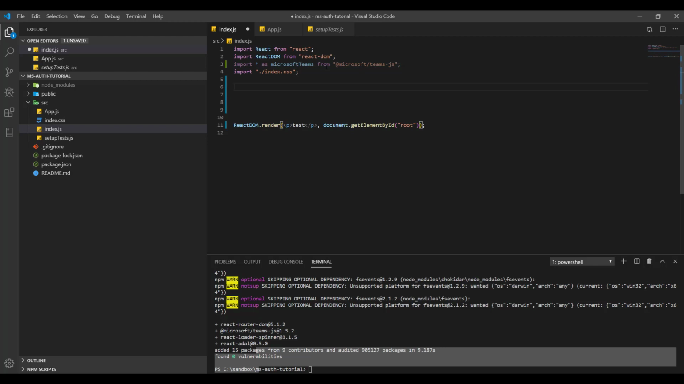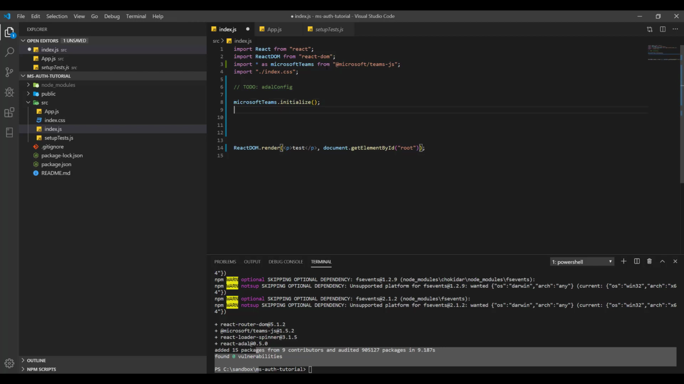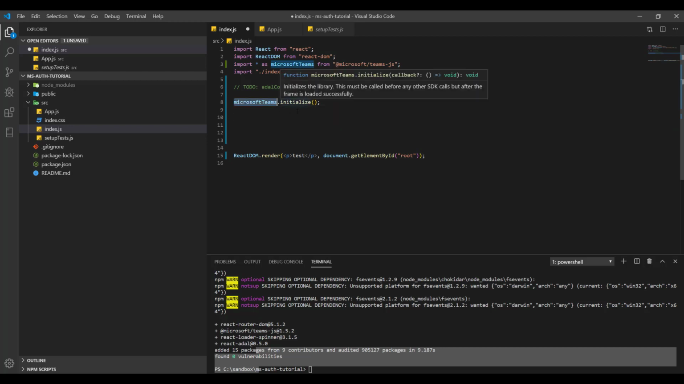We probably need to make an adal config. So we're probably going to get another import, which would be adal config. Okay, no problem. And the Microsoft Teams package, we have to initialize it. All right, so that's the most basic implementation that we have right now. That is just our packages, and we make certain that the Microsoft Teams package is available within our application.